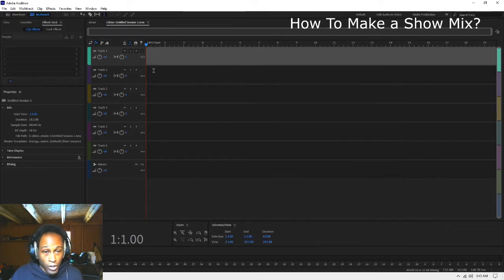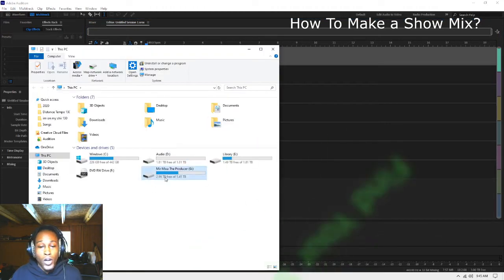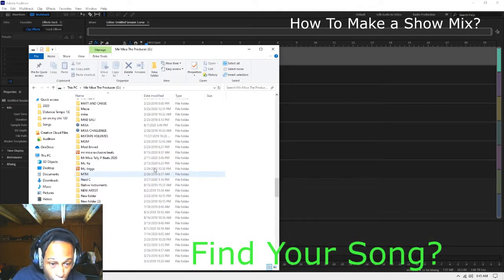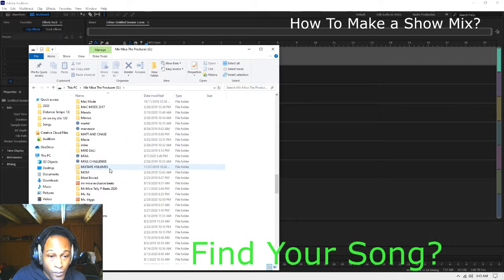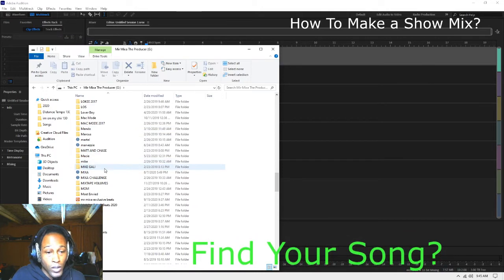That's just my ASIO popping up somehow. All right, so what we're going to do is find our song. We're going to go to our folder.